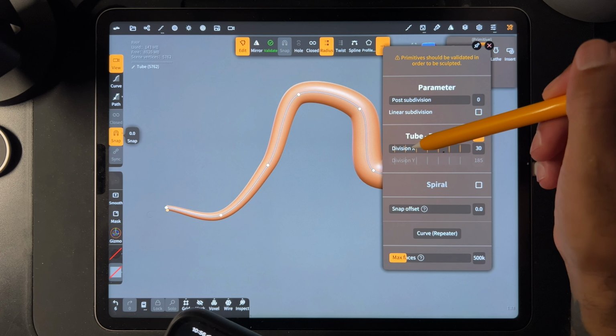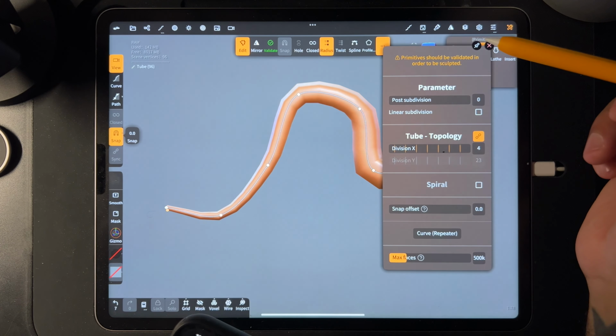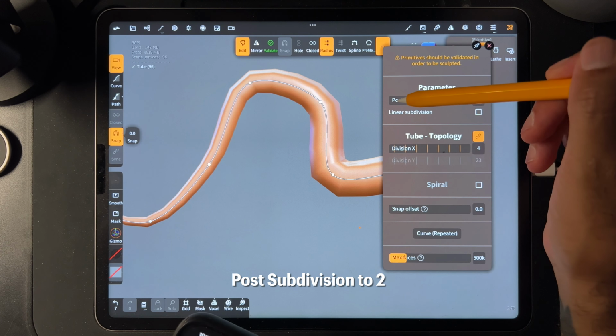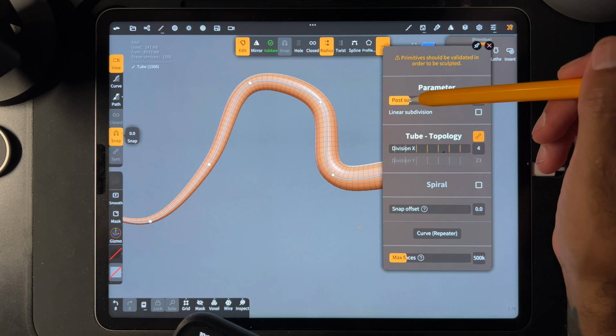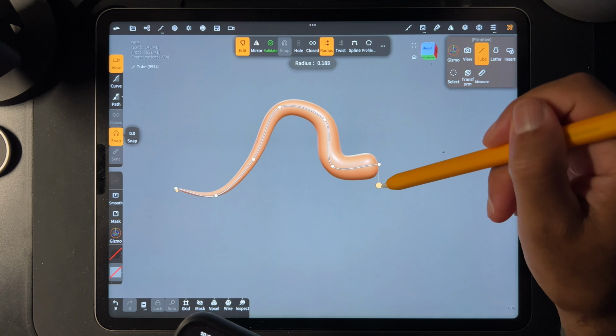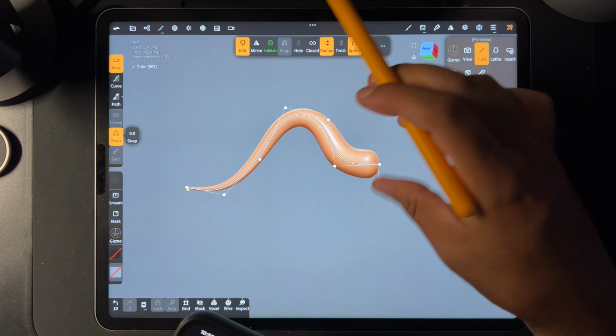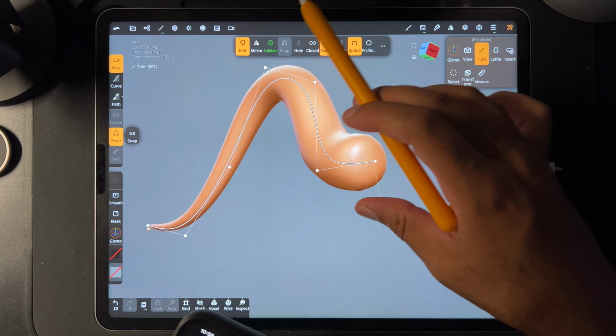Reduce the division X to 4. So we haven't validated yet, so I'm gonna go here, and I'm gonna reduce the division X to 4. And then you do the post subdivision to 2. 1, 2. And look at that, it's round. You can do spline to make it a little more curvy. So that's pretty much perfect.